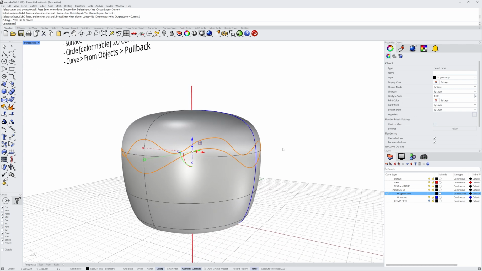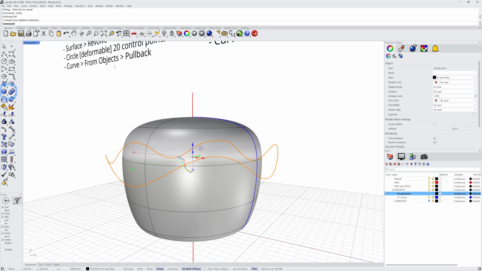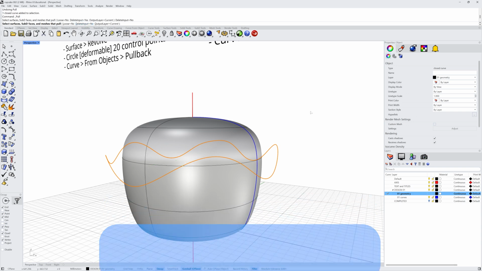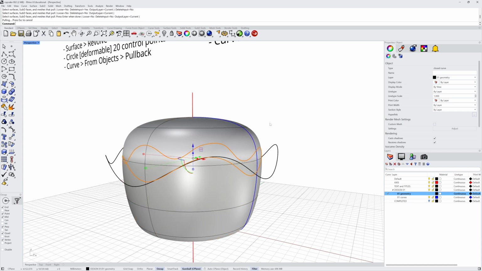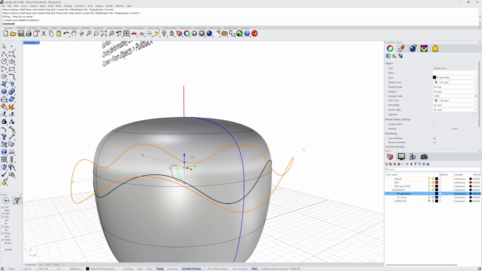So that was really cool. I'm going to undo that. What you might want to do in case it doesn't land the way you want is I'm going to repeat the command up here, right-click, and there's all your recent commands, pullback. We don't want to delete the input, just in case it's not what you want. You want to keep the original so you can continue editing. Okay, here's the surface to pull. Boom. So now we have the result on the surface and the original one.